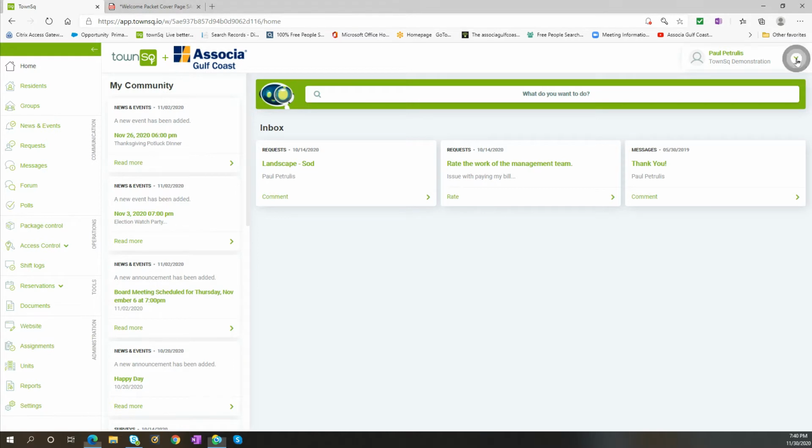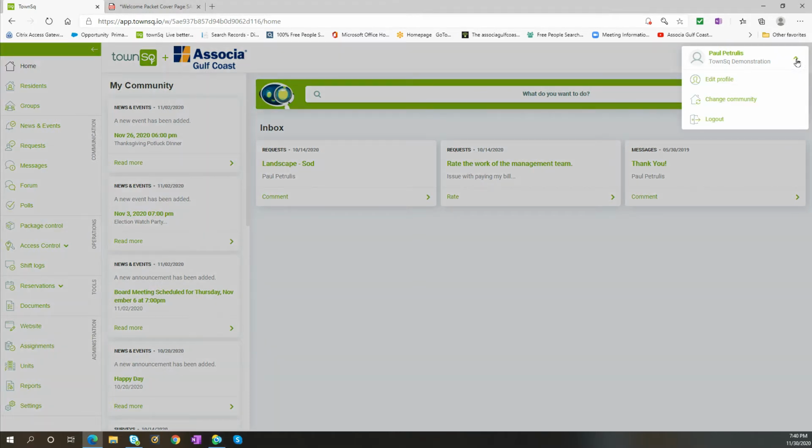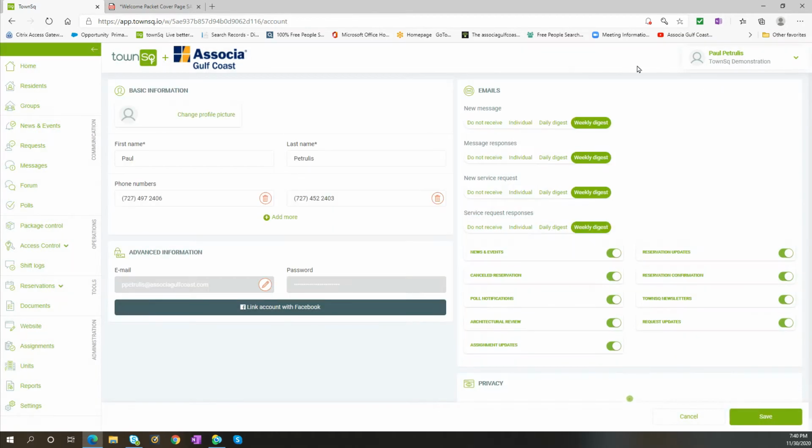But the real key to this is I want you to go to this pull down arrow right here and just click on that arrow, and you're going to see edit your profile, change your community in the event that you had an account in two separate communities, or you can log out altogether, completely up to you. Those are your three options: edit profile, change community, or log out. For this tutorial, we want to edit the profile. So go ahead and click into edit the profile.